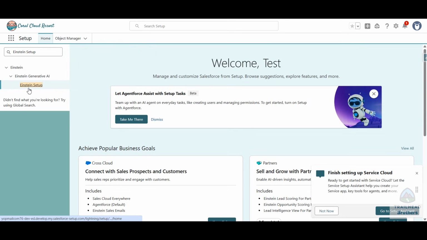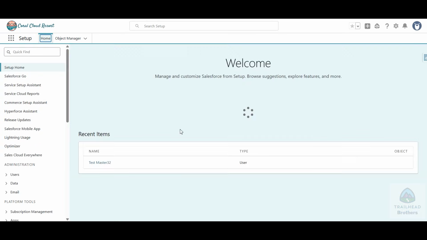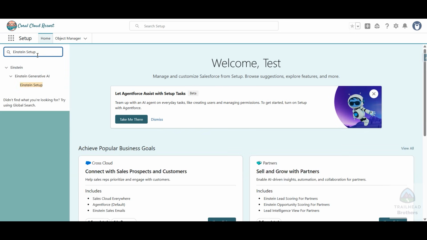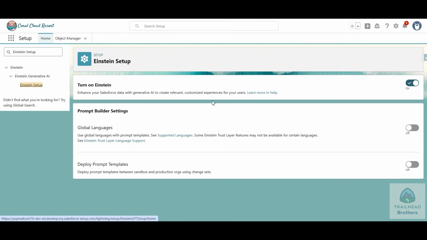In the setup, this is the setup. If you're wondering, on the top right, click here, a new tab will open, and then copy paste Einstein and click here. Refresh, then try again. Einstein setup here. Just wait for a few minutes after clicking once. Okay, here it is. We have to make sure that it is turned on.